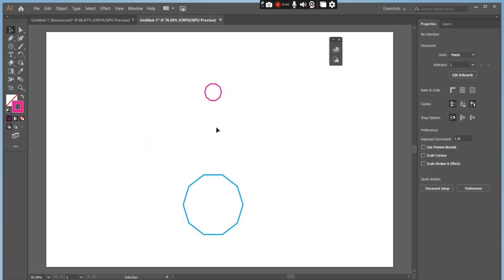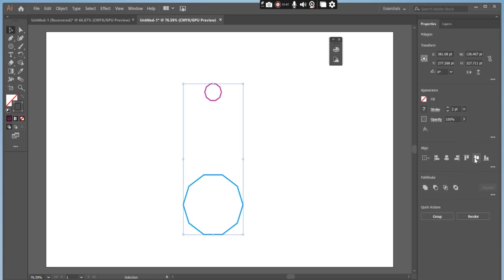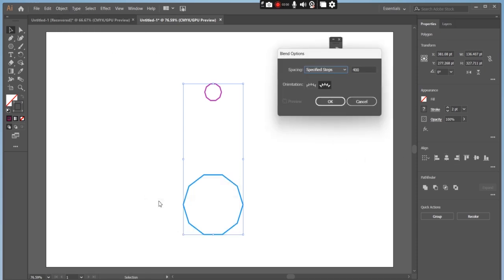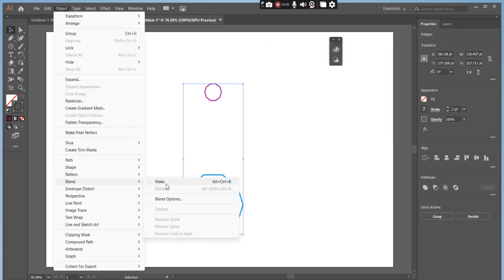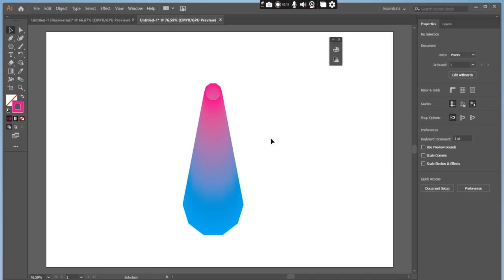Okay. Drag all of them. Okay, good. Object, Blend, then Options, already set up, Specified Steps 400, okay, okay. Again, Object, Blend, Make. Here we go. This one, realistic.